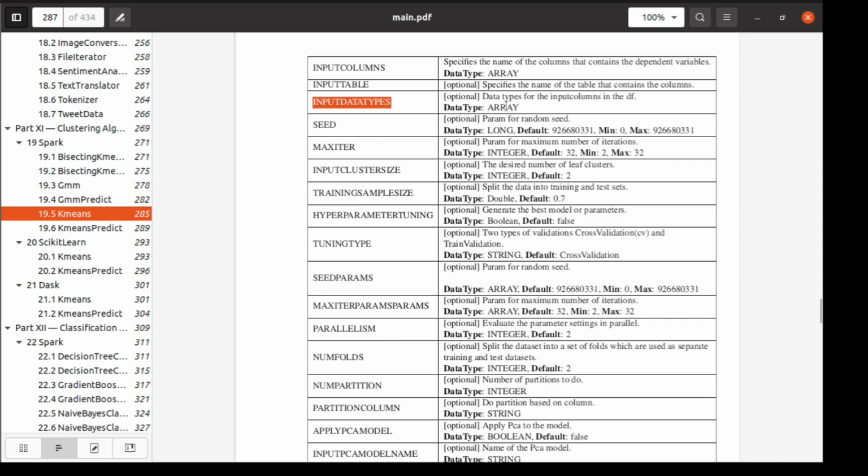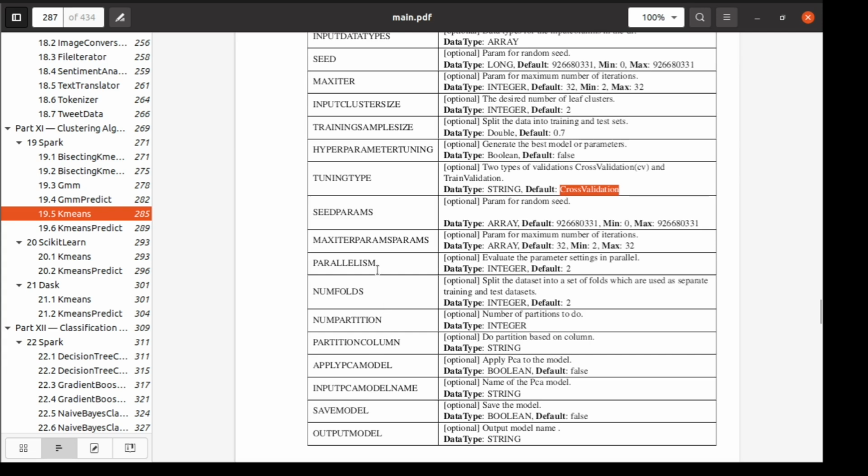Input data types. To change column data types, use the input data types parameter. Hyperparameter tuning: optimize model performance using hyperparameter tuning. There are two types, train validation and cross-validation. Tuning parameters. Seed params, random seed value. MaxItR params, maximum iterations. Parallelism setting, number of folds for separating training and test data.